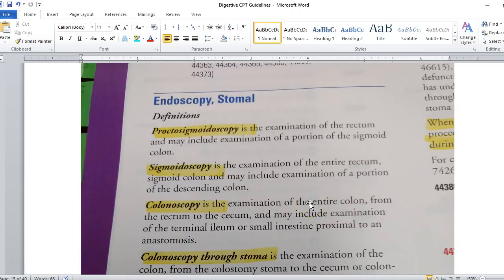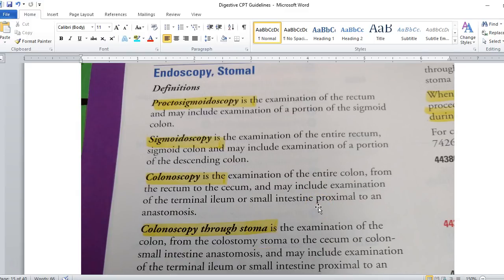Now, we're going to see these definitions a couple different times. So I highlighted them once. I didn't do it every single time, but you certainly can, because the definitions don't change. One of the big things is, how far are we going into the system, whether we're going through the mouth or whether we're going through the anus. A proctosigmoidoscopy is examination of the rectum and may include examination of a portion of the sigmoid colon.